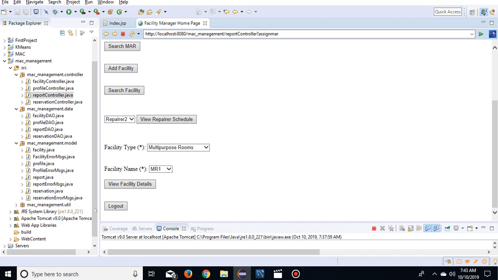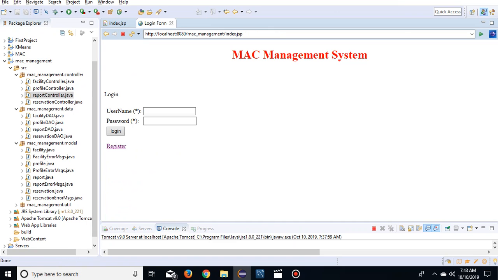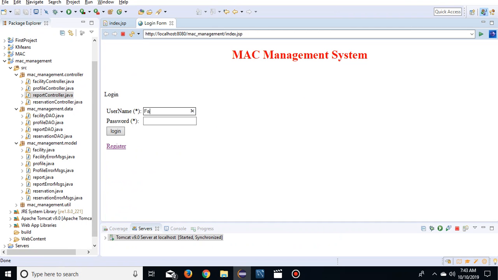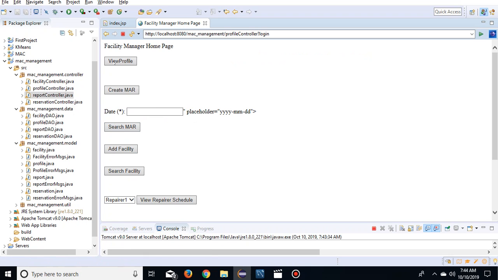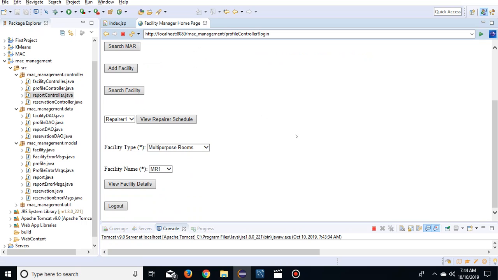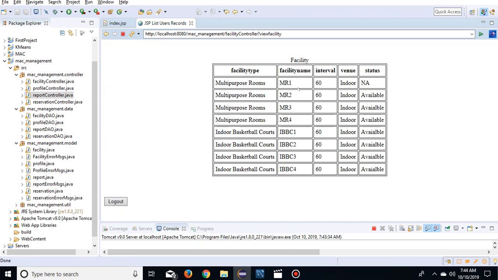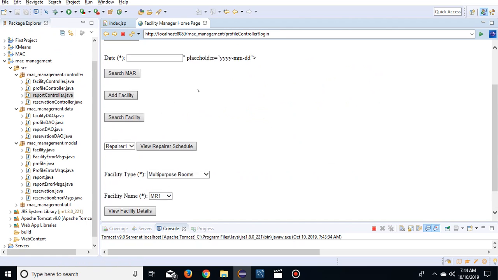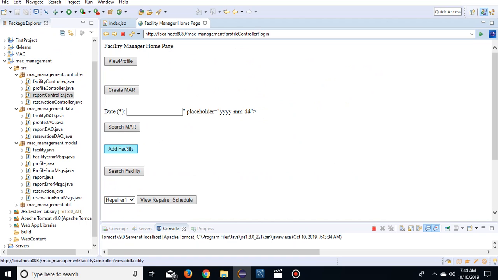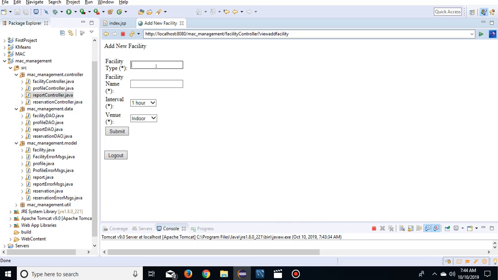Then as specified in the document, let's log out. Let's log back in as the facility manager. Log in. There's his home page. Now the remaining set of functionalities, that is search a facility. This one's not available since this is the one repairer 2 will be working on. Then we can add a new facility. There you go. If you try to submit it, it says it's required.